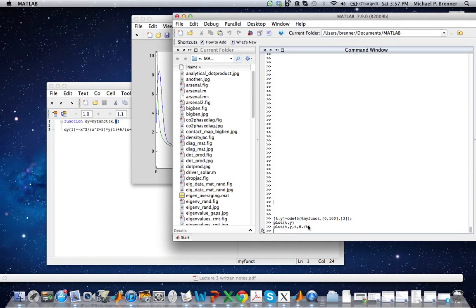One thing I want to point out, and this is a Matlab trick, is that when I divided the y variable for the second thing I'm plotting, I use this funny dot divide, which is what you have to do if you're dividing a number by a set of numbers.